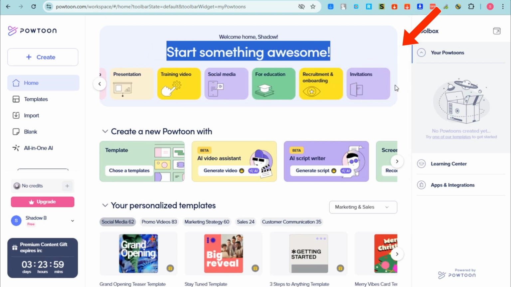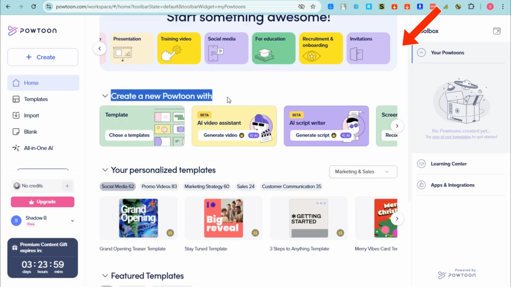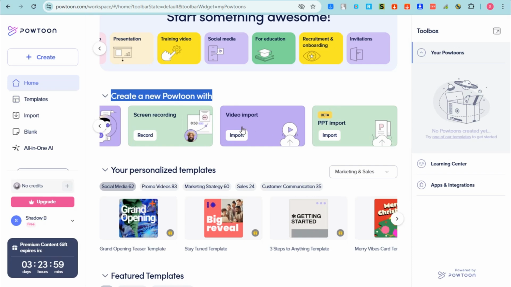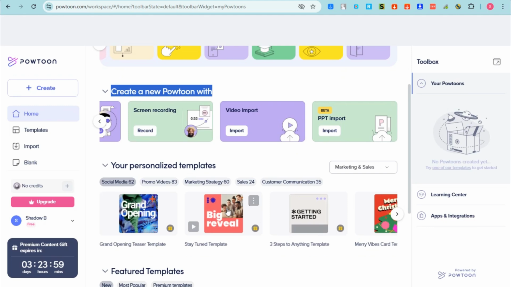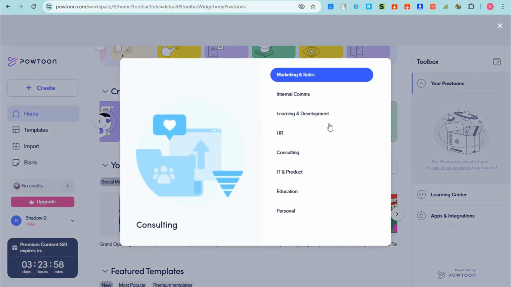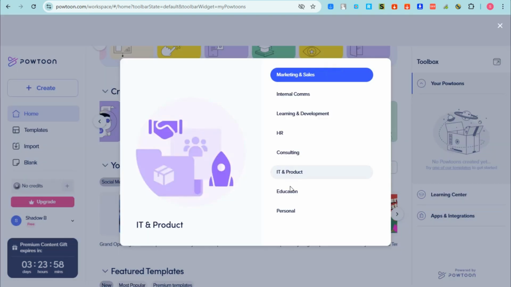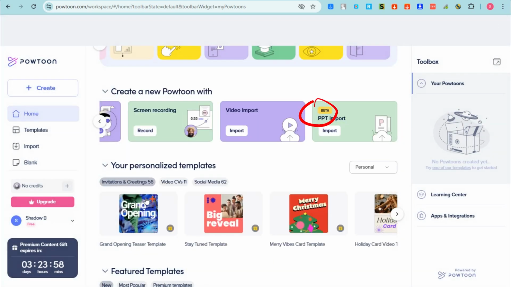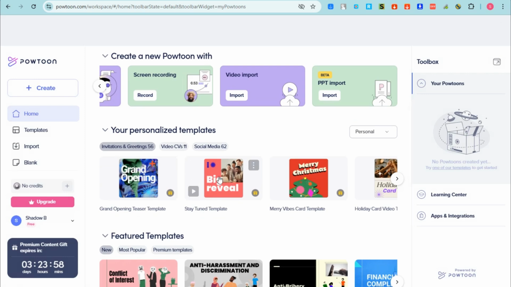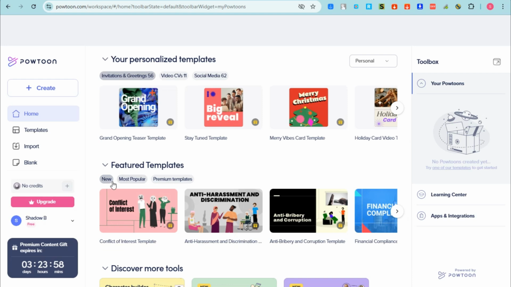So you can start something awesome. You can click something here like for presentation, for video explainer. You can also go to this part right here, like create a new Powtoon with a template. Personalized templates, you can see it down here, but if you observe, there is this yellow icon right here. That means you cannot use this template or this design because you need to upgrade your plan into Pro in order for you to unlock this feature or this template.